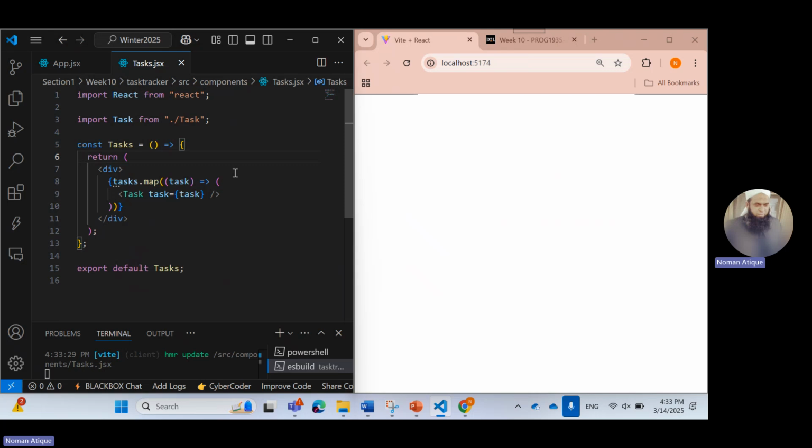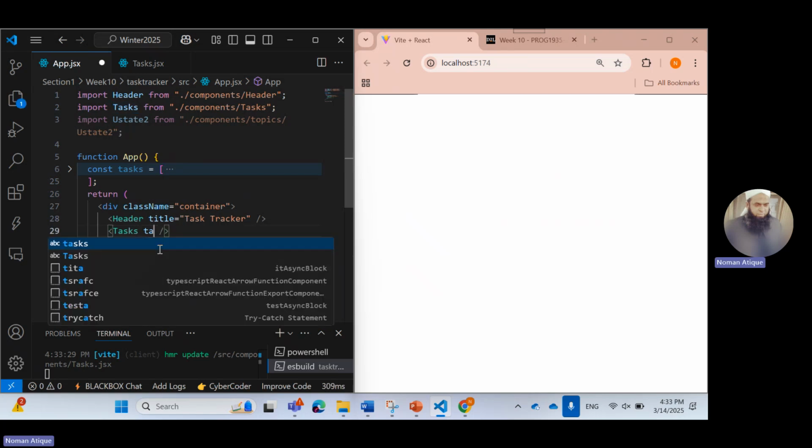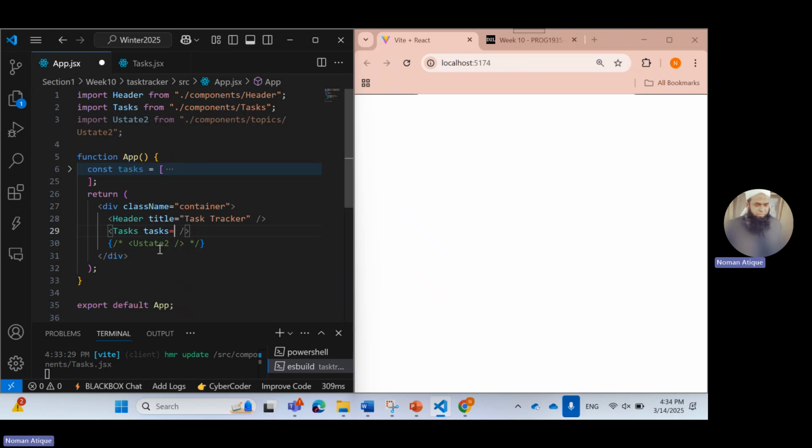Make sense, everyone? Now listen, where is this task right now? It is in app right now. Can I somehow send these tasks to the tasks component? You guys remember the idea how to send something from here to that component? Yes. What I'll do, we'll do props. I'll say tasks is equal to tasks. And I'll tell you what that means.